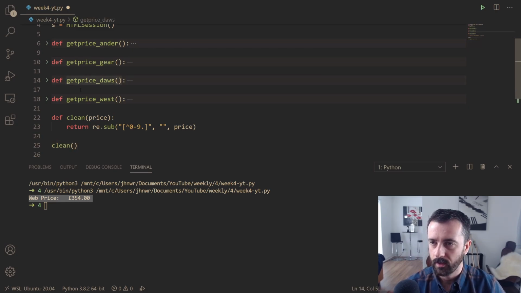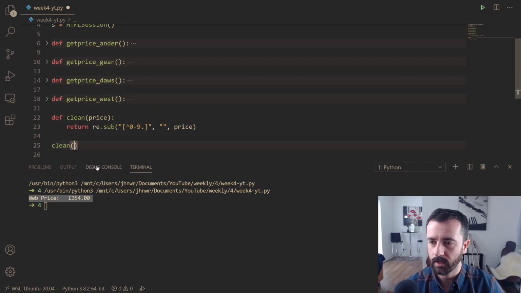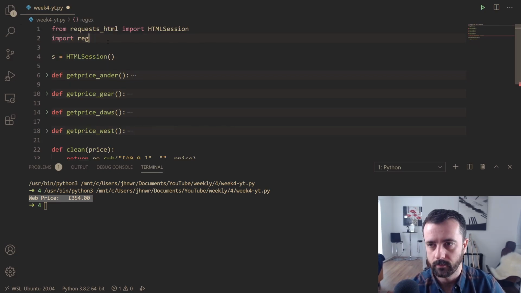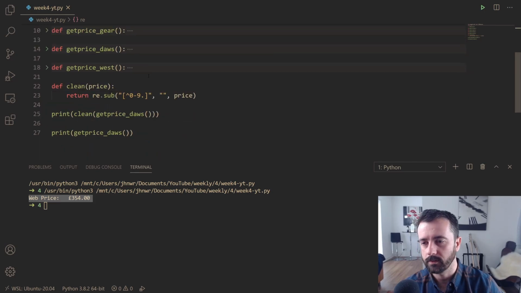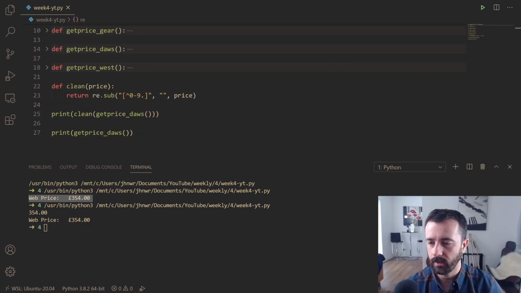So if we take the return from here, this one which had the whole web text, and we pass it into our clean function, and I'll just print that out. I made a mistake. It's import re, not regex. I always just type the whole thing by accident. If we run that now, we can see that this is the output from our clean function, 354.00, and the actual one that came back.